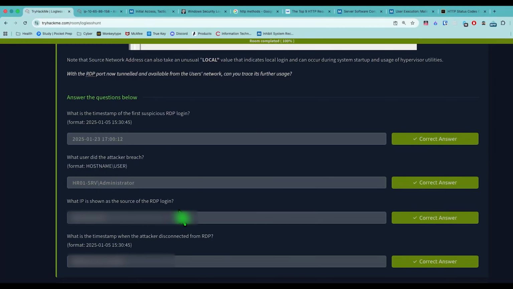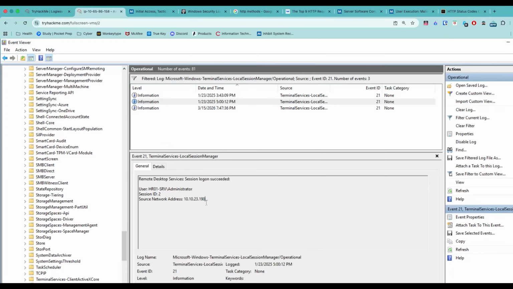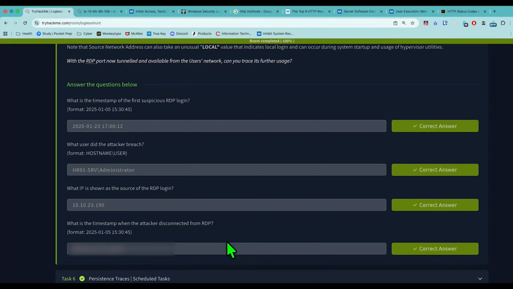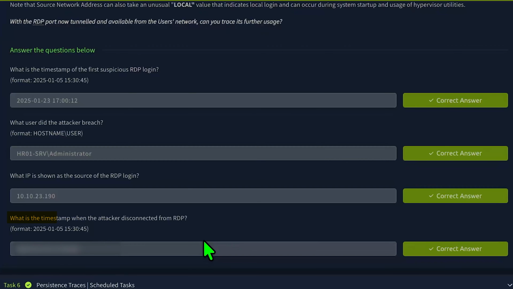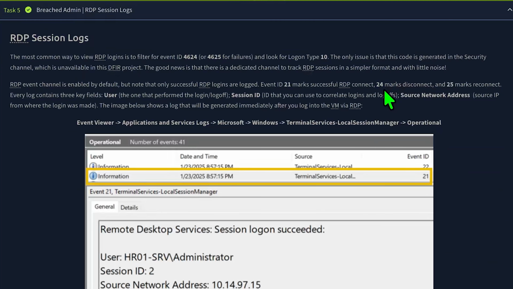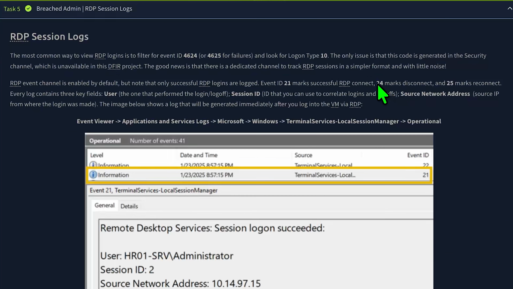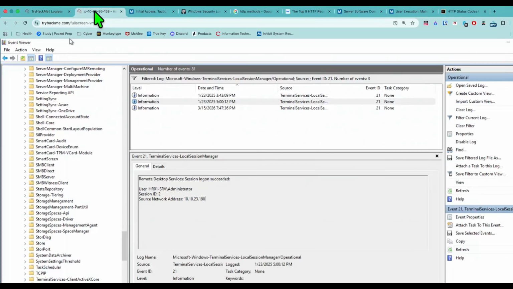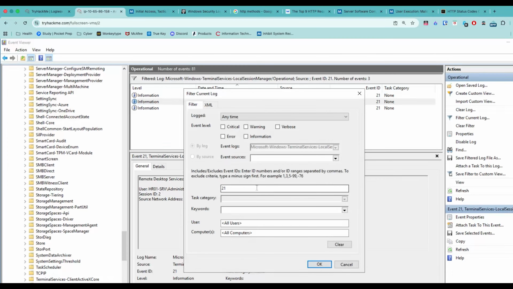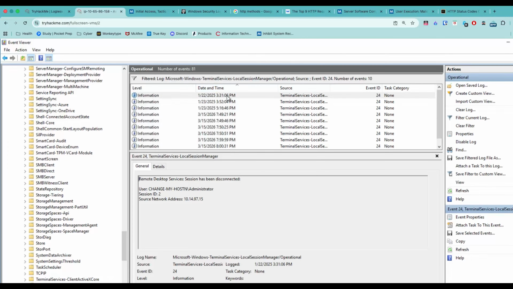Next, we're looking for the IP which was the source of the RDP login, which we can also find here, which is 10.10.23.190, the adversary's or attacker's IP. And finally, we're going to look for the timestamp when the attacker disconnected from RDP. So in this case, we're going to look for event ID 24 events because 24 marks disconnect. So we're going to filter by 24 instead of 21.